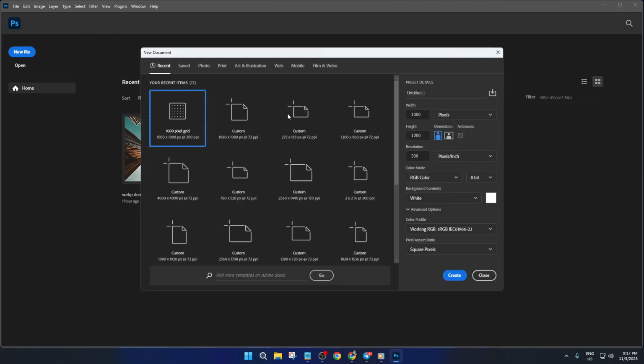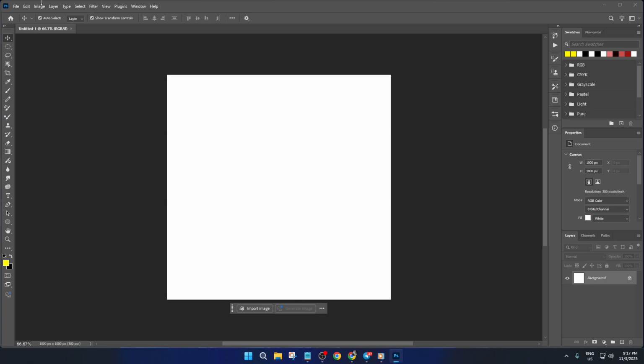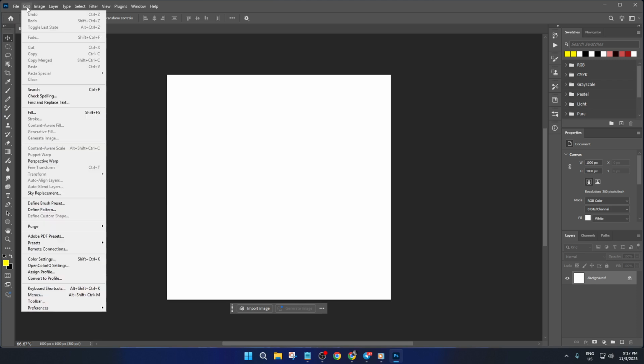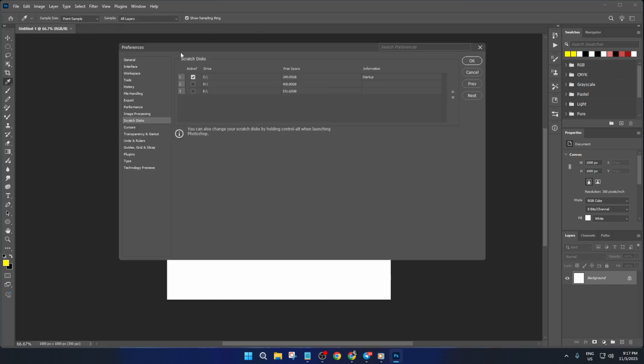Let's move to our third method, which is often overlooked: checking your scratch disk space and updating your graphics drivers. Photoshop relies heavily on what's called a scratch disk, basically extra space on your hard drive that it uses for temporary files, big edits, and undo actions. If your scratch disk is full, you'll see all sorts of errors pop up. Go to Edit, Preferences, Scratch Disks, and look at which drives are assigned for scratch usage. If the disk is running low on space, try freeing up some room by deleting files you don't need or moving assets to another drive.